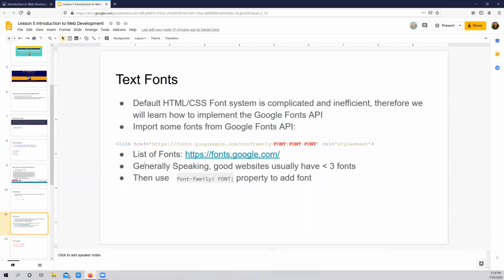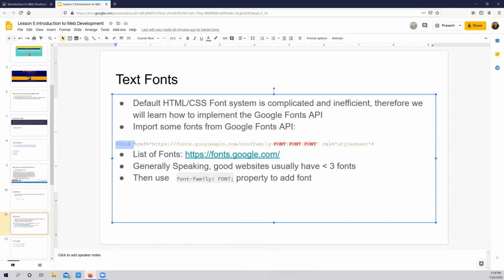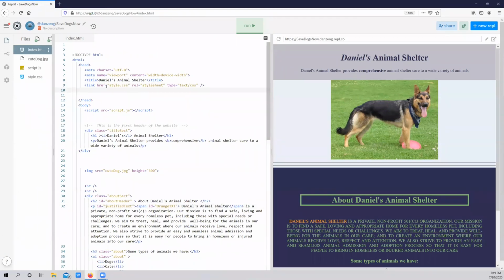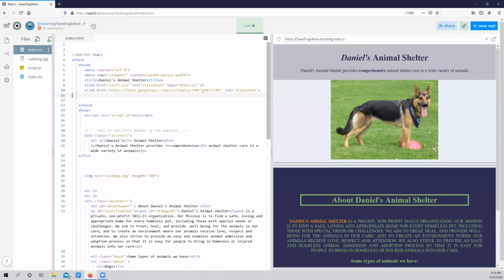So how do you import some fonts from Google? First thing you need to do is copy this link, this entire line, into your code. If you're on this presentation right now, you should be able to copy and paste this into your code. You paste it in your head section right underneath your CSS link element. And then from here, how do you import the fonts?